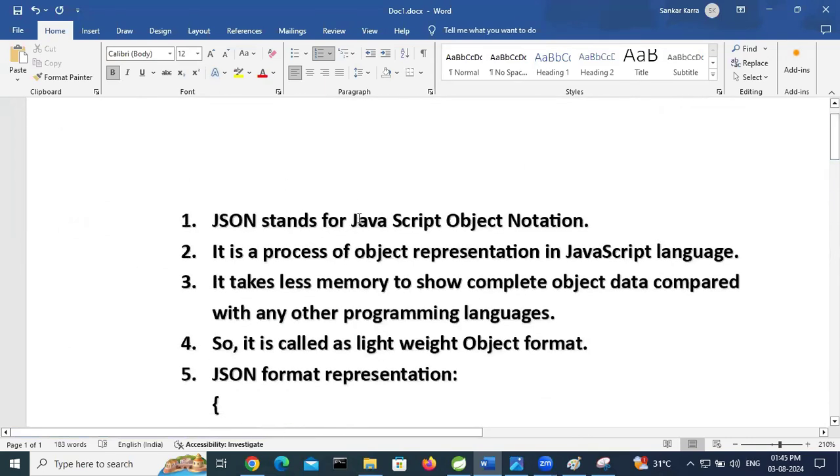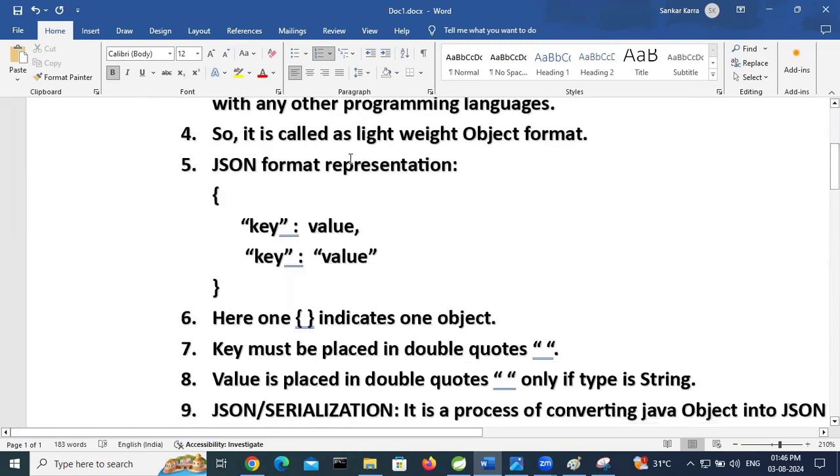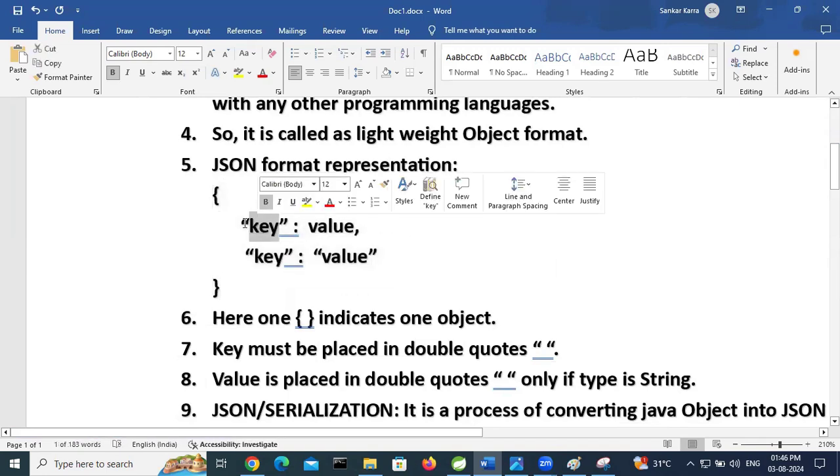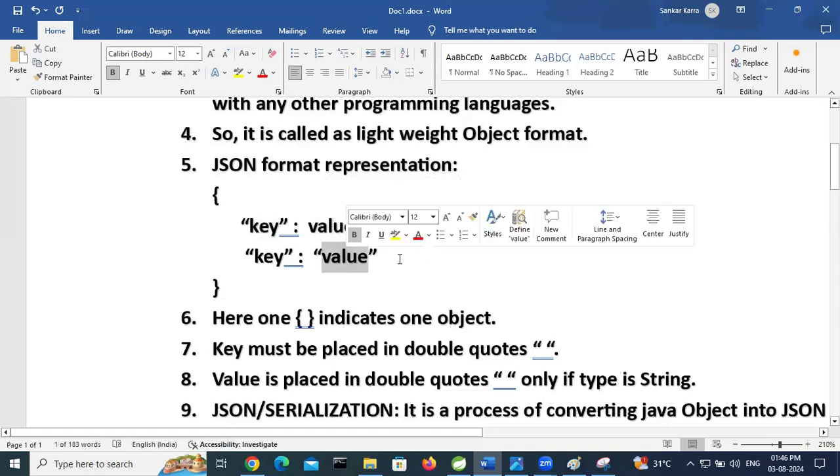JSON stands for JavaScript Object Notation. It is a process of object representation in JavaScript language. It takes less memory to show complete object data compared with any other programming languages. So it is called a lightweight object format. JSON format representation: open bracket and closing bracket indicate one object. Key value pair: key must be in double quotes, then colon, then value. If the value is a string, we need to place it in double quotes.